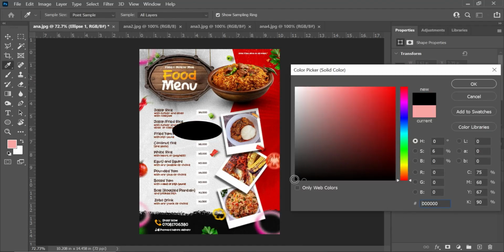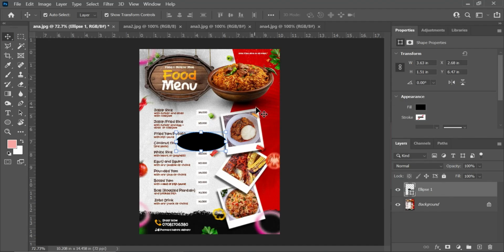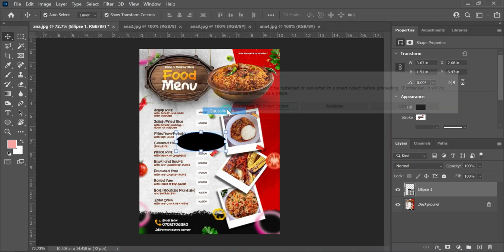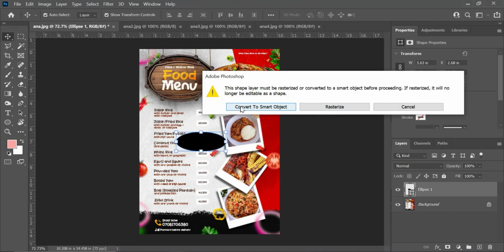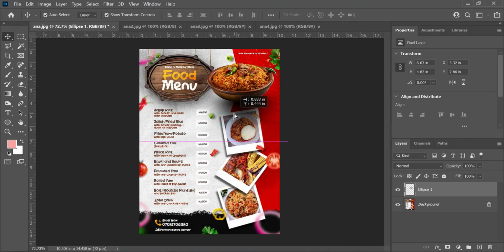Obviously it's going to be black because that's what the color should be. So you click on it, then if you notice, you will see that it's a little bit faint. So what you do is just come to Filter, then Blur, then Gaussian Blur. You can either rasterize or convert to smart object, whichever you want, it still goes well. Then you increase it, and you have it like this. So that's how that was achieved.